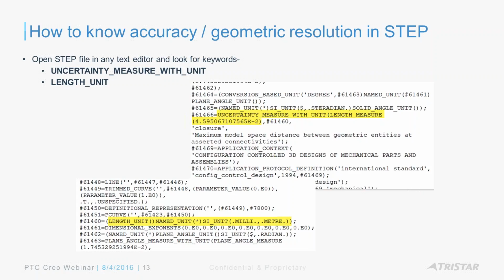So better to double check on that, look for that uncertainty measure with unit, right? You can also look at the unit system, what unit system they use. It's something that you can open up your step in a notepad or WordPad, what have you, and then quickly check it.